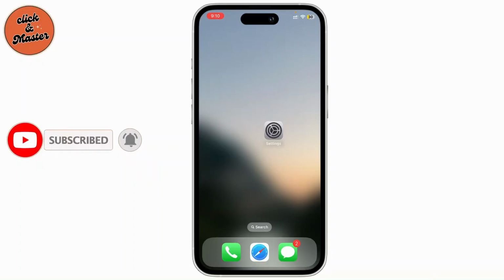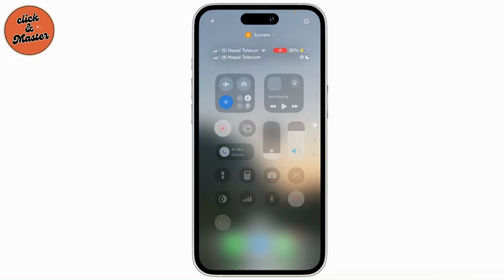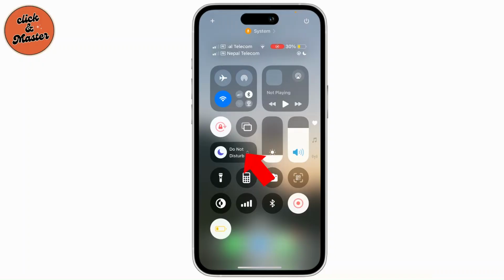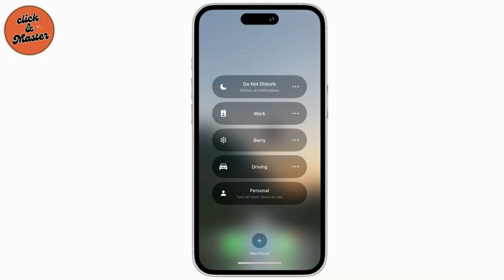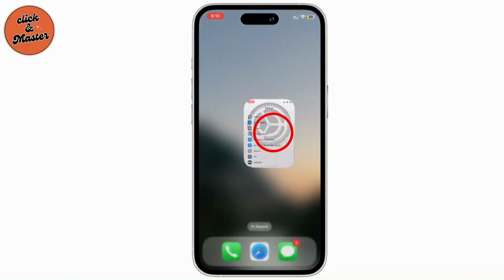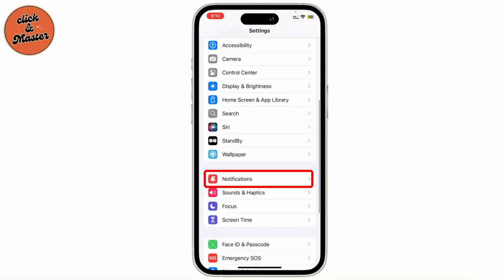So today I'm going to teach you how to unsilence your notifications on iPhone. First things first, make sure that your do not disturb mode is not on. For that, swipe down the notification bar from the right, and then you can see do not disturb there. Just tap on it and then tap on do not disturb to turn it off, so it is turned off.